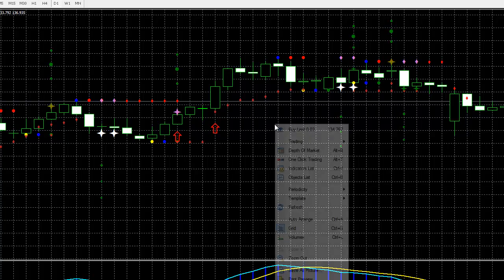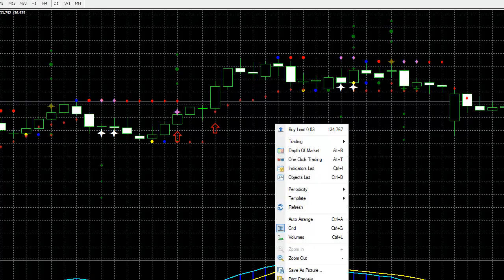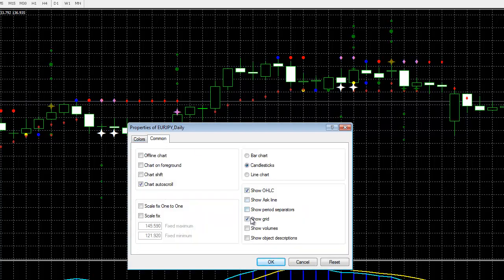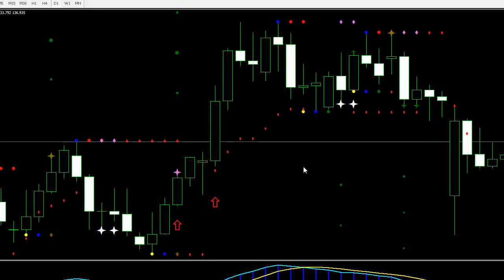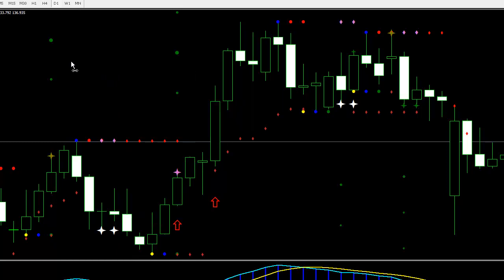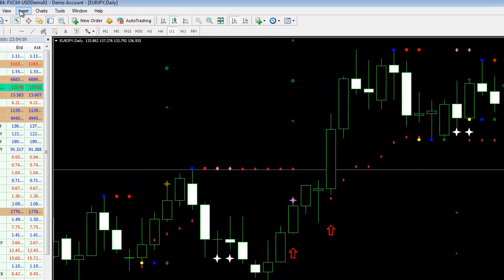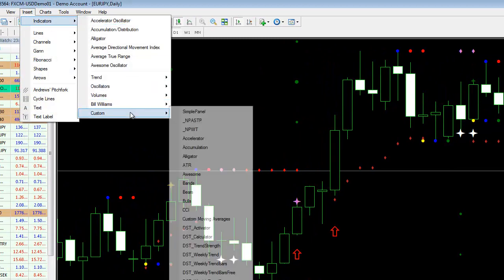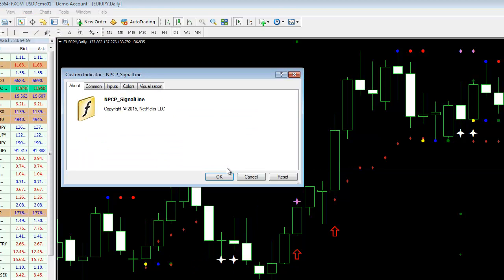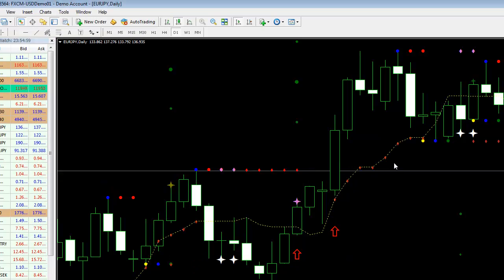I also hate this grid, so I'm going to right click, go to Properties, and get rid of the grid on the Common tab. I don't like the grid. So say OK. Now, to me, that looks much better. Let me add the signal line, and then I'm going to save this template because I made some changes. Insert, Indicators, Custom, and the signal line. So now I've got the signal line going back over here. I just turned that off so you could kind of see the trailing stop.